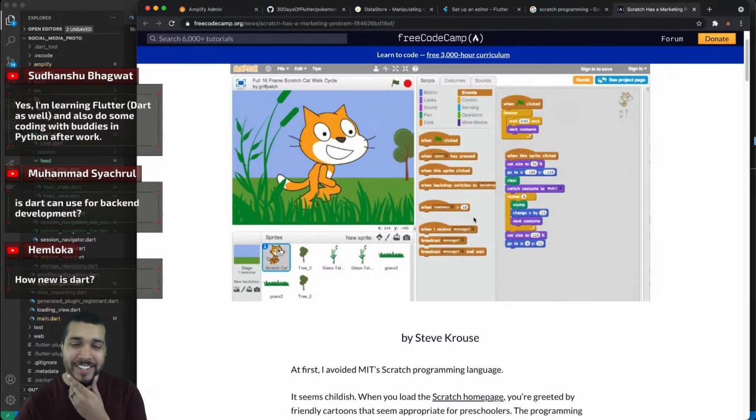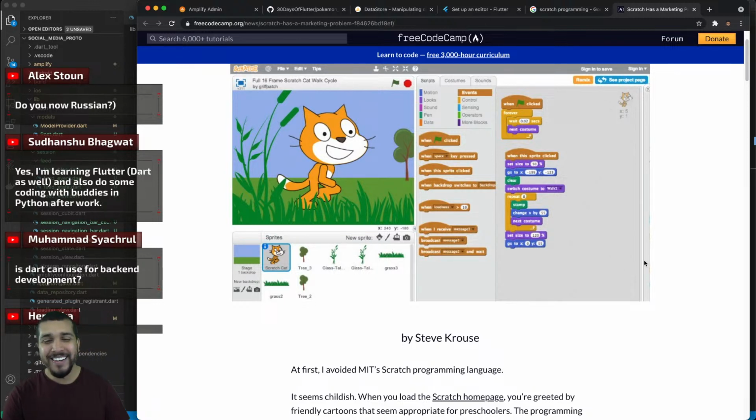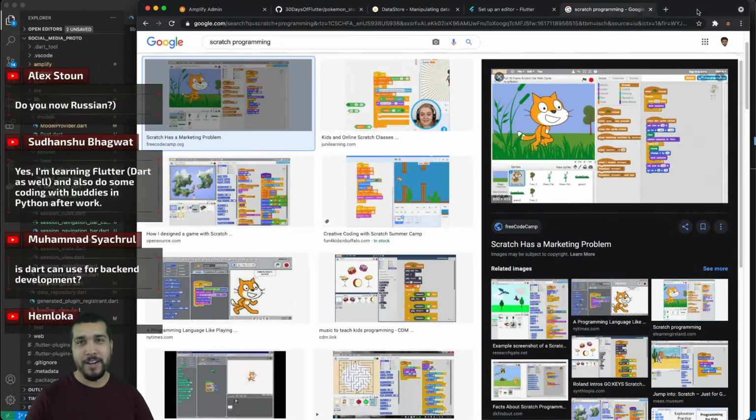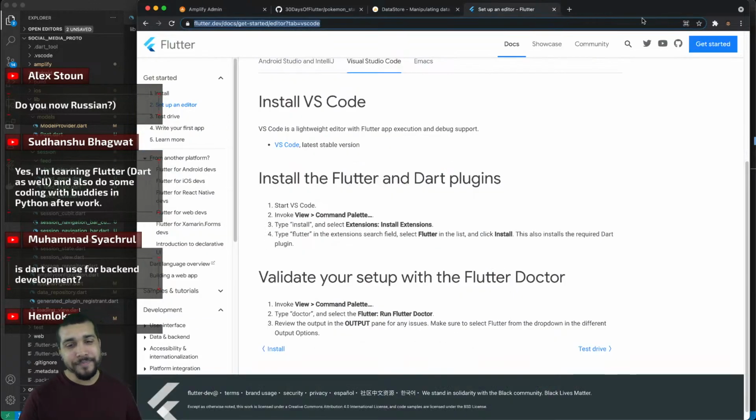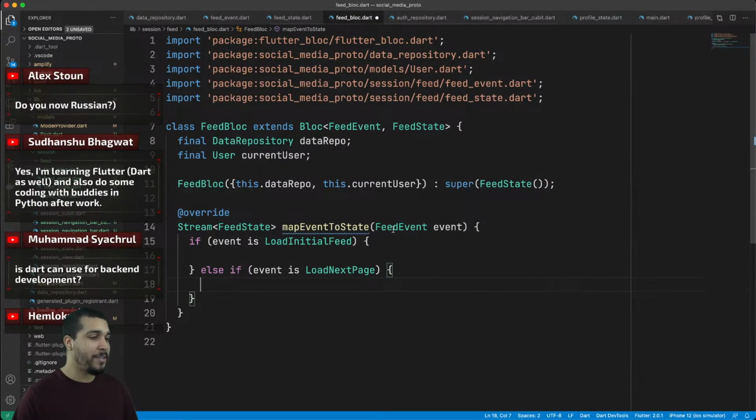Yes, I'm learning Flutter Dart as well, and also do some coding with buddies in Python after work. That's awesome. Do I know Russian? No, I don't know Russian. I actually don't really know any other languages other than English. I know some Spanish, but that's about it. I'm just your typical American that only knows English. I would like to learn different languages, but I don't really know anybody that speaks Russian, so it wouldn't be high on my priority list.